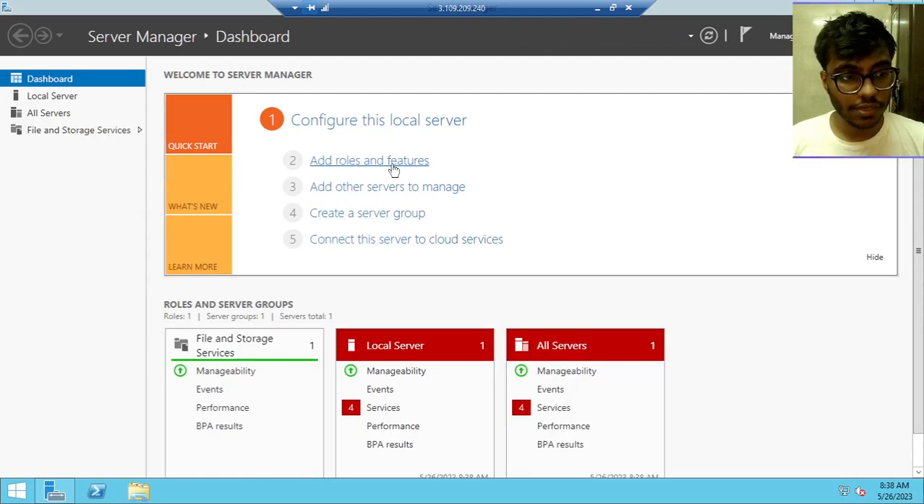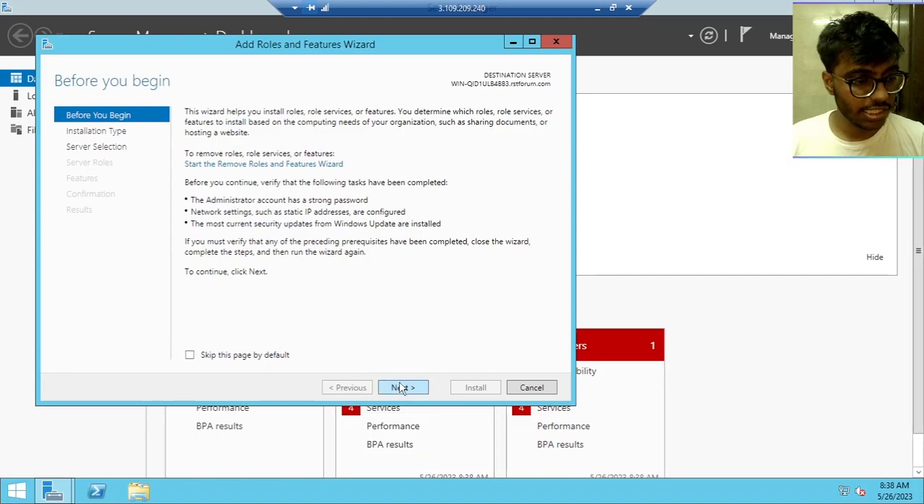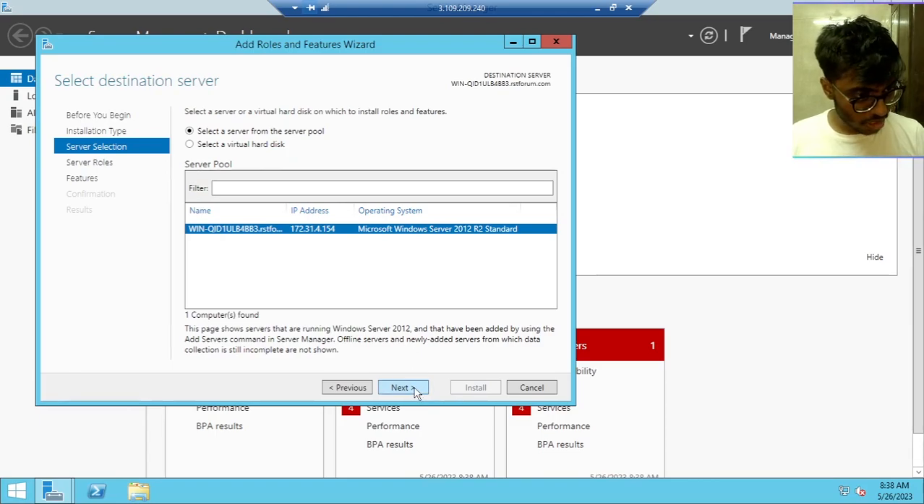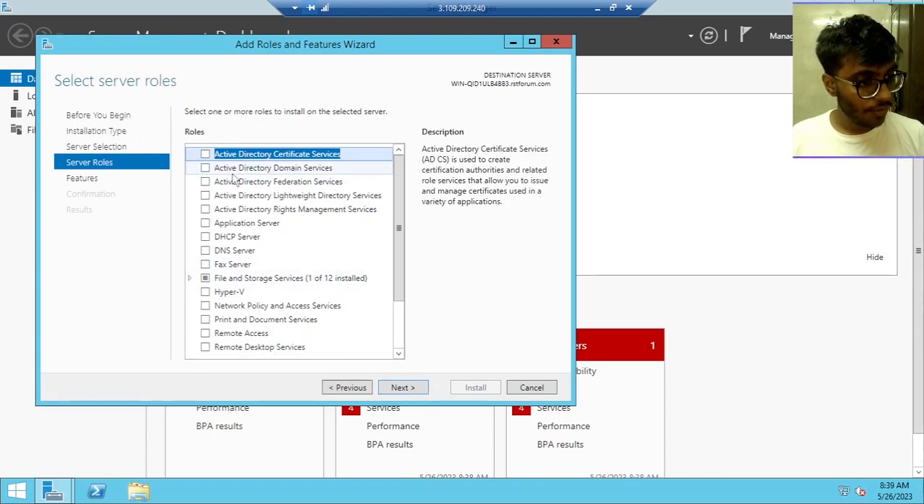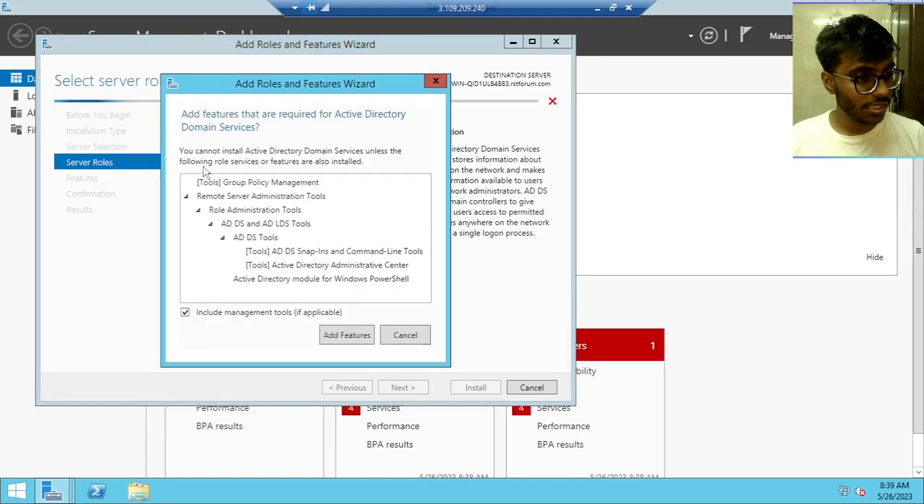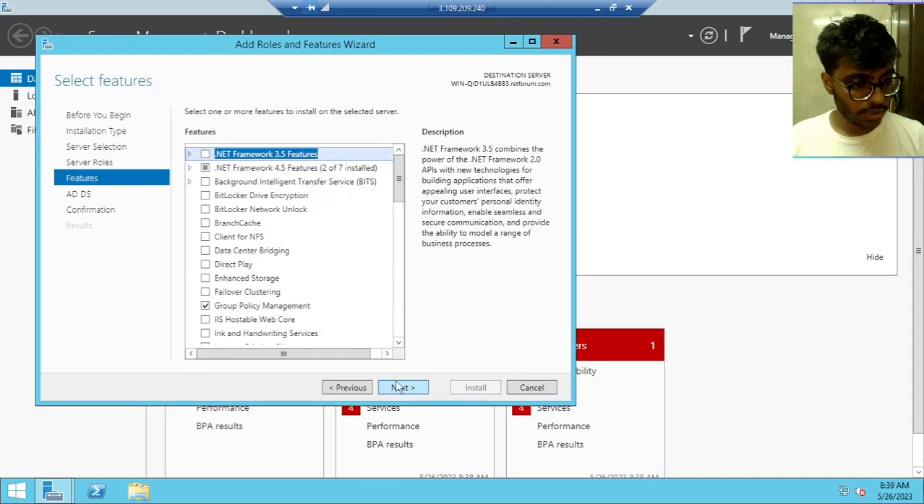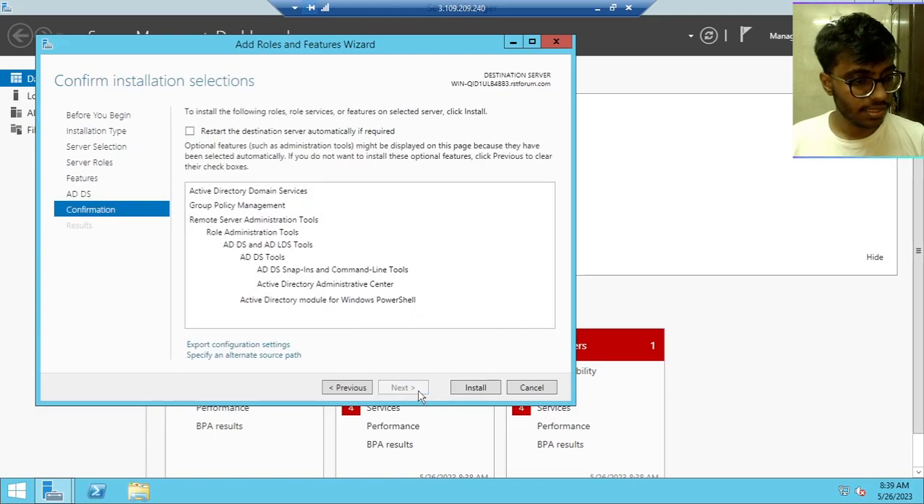Configure this local server. No, we need to add roles and features. Let's click on next. Role based or feature based. Yes, that is the server that we are on. We need to click on Active Directory Domain Services. Let's add all of this. Let's click next. Yes, next. Yes. And install.